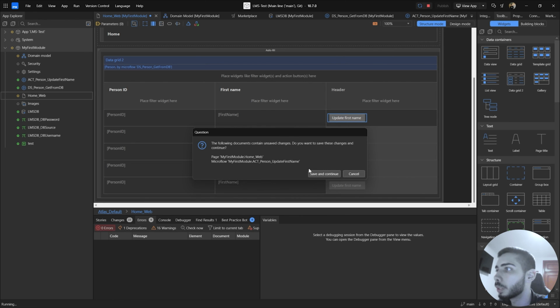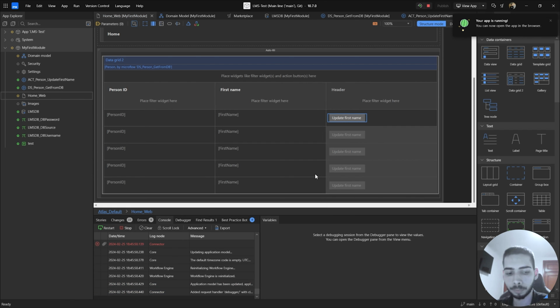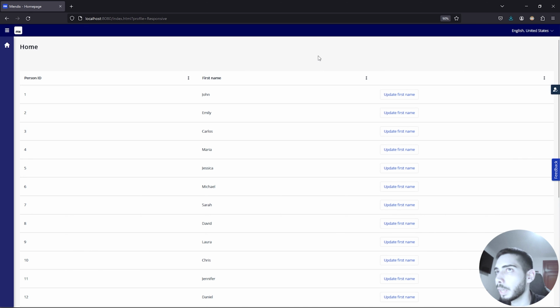Click to run locally, save and continue. Click to view app, and as you can see now we have one extra button. So as soon as we click on the update first name button, it should update the first name of the row that we click to Ricard. So let's try update first name. As you can see, it's changed to Ricard. We can also do it for other rows, and as you can see, it is working. If we refresh our page, you can see that this change was committed on our database.